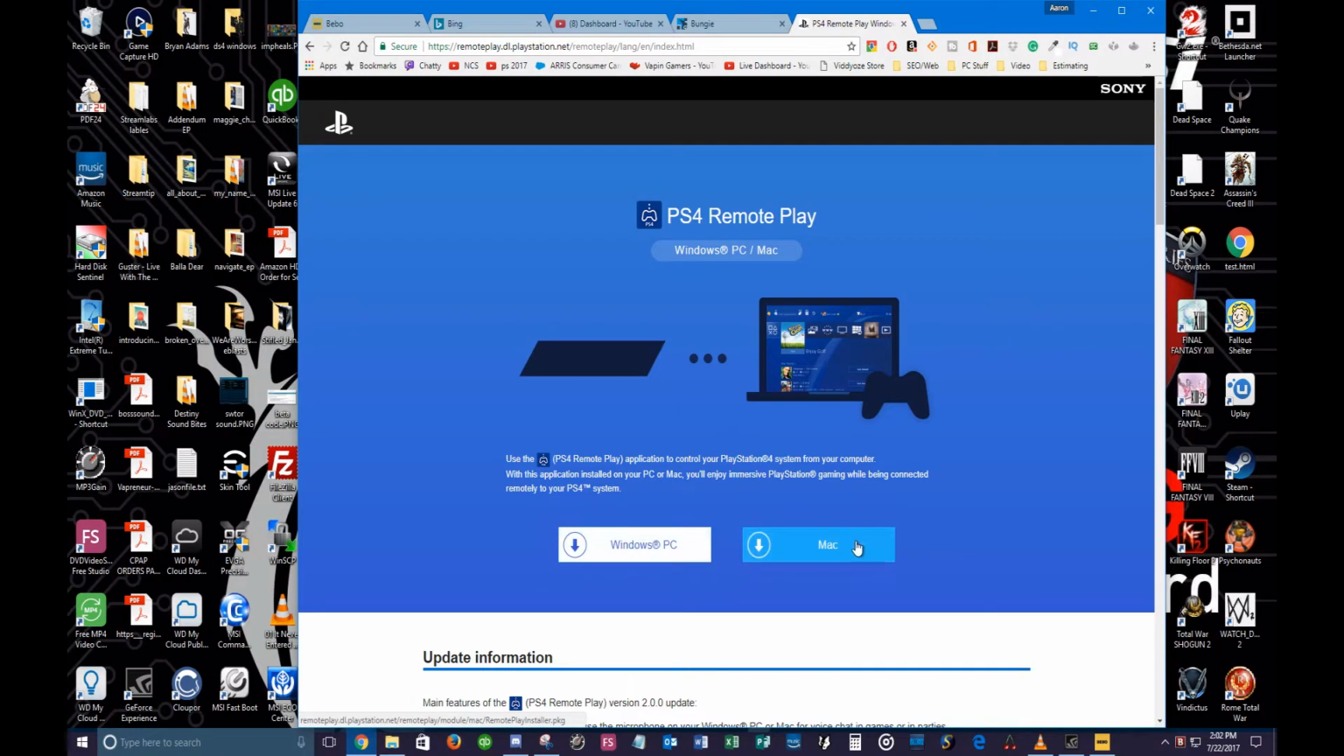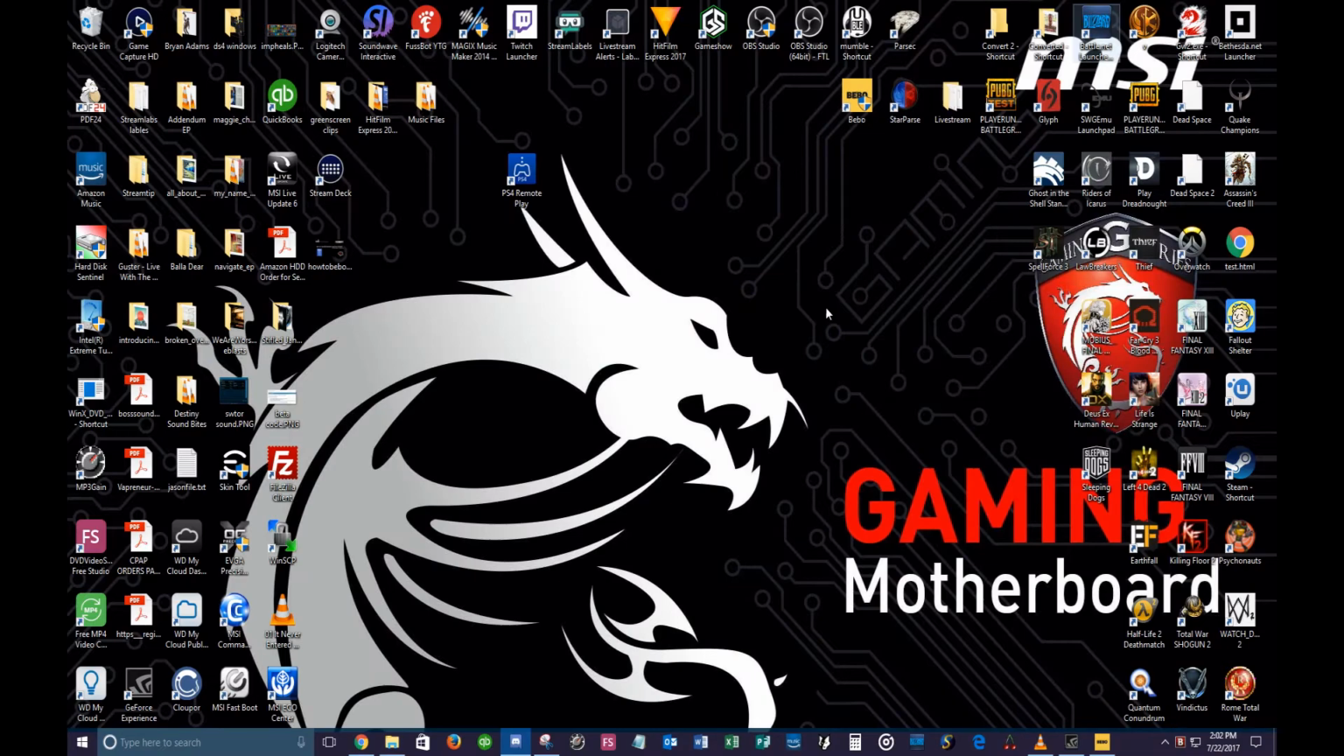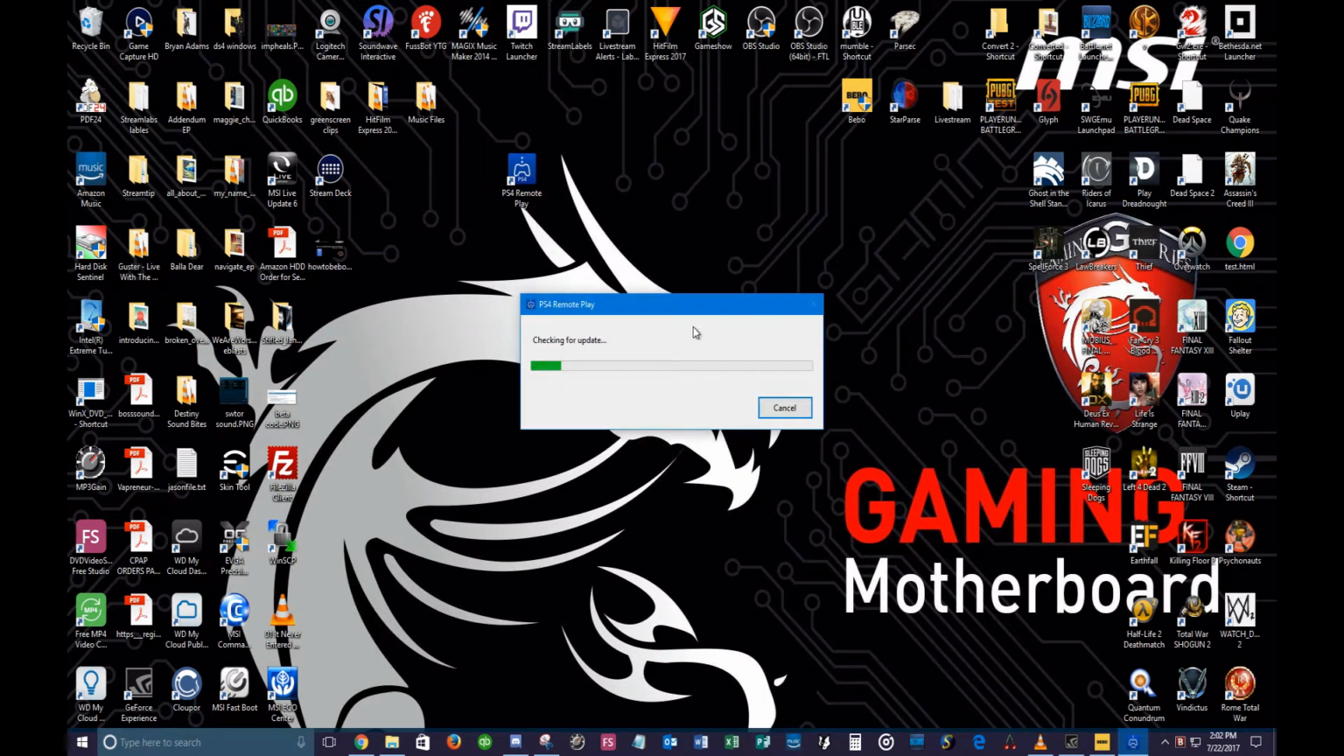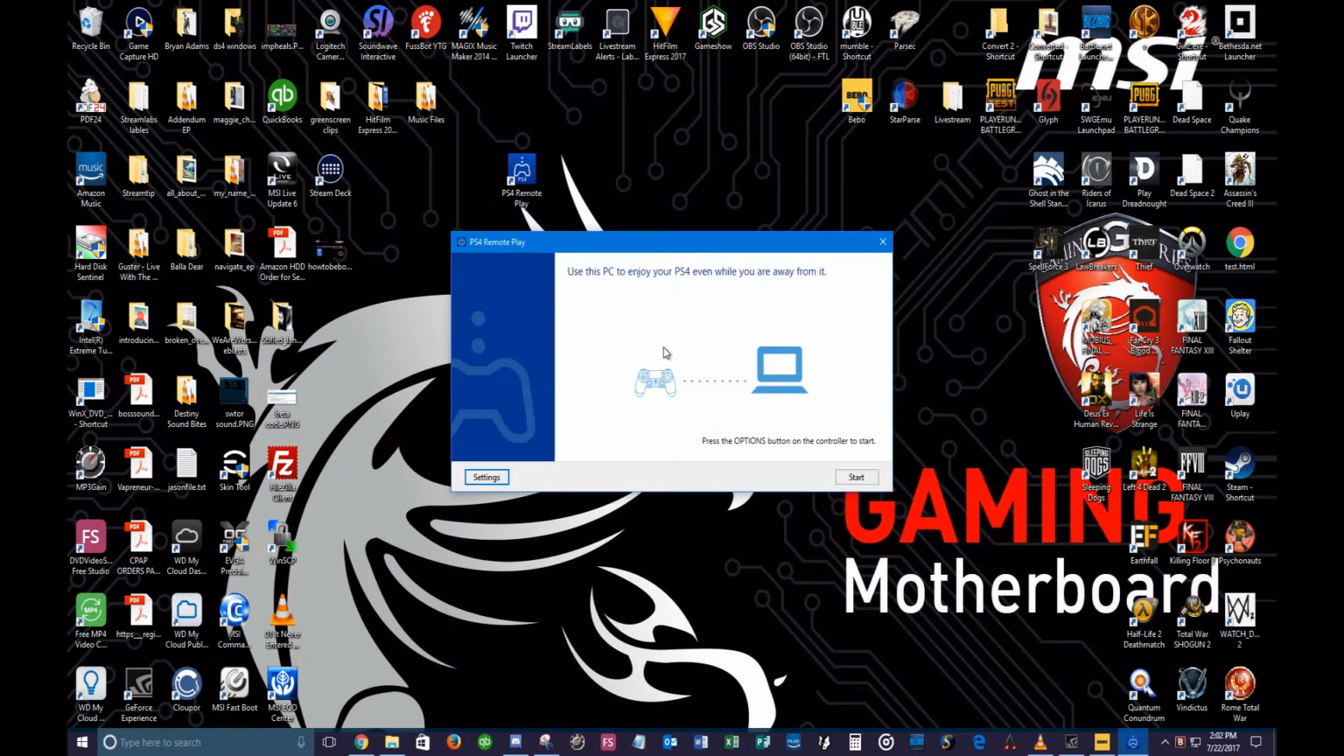You can download it for Windows PC or even Mac, but I don't think Bebo works on Mac yet. There's no Mac support, so you're going to want to make sure you do it for a Windows PC. Once you do that, it'll put the link to your PS4 Remote Play here. You double click it. It opens. It's going to check for an update. It'll update if there's an update. And so use this PC to enjoy your PS4 even while you're away from it.